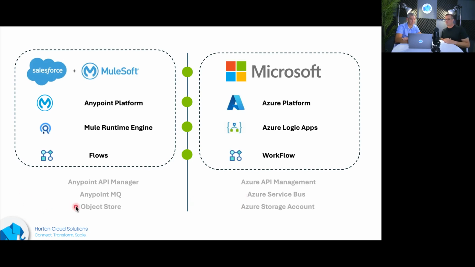And then the last part of that, we see on the MuleSoft side, a lot of the times you'll use Object Store for watermarking or to store some data. On the Azure side, you just have more of a complete Azure storage account, which has table storage, blob storage, queue storage, a lot more featureful solution there.